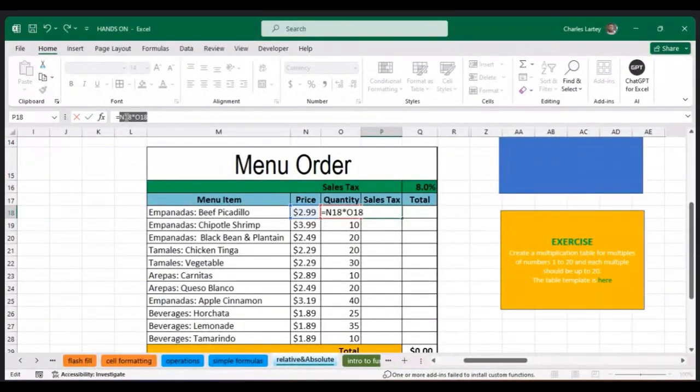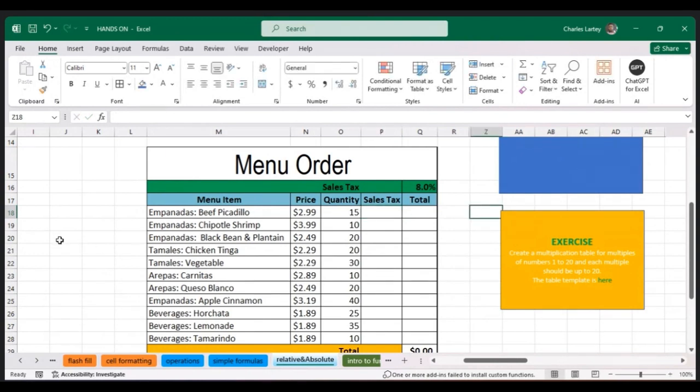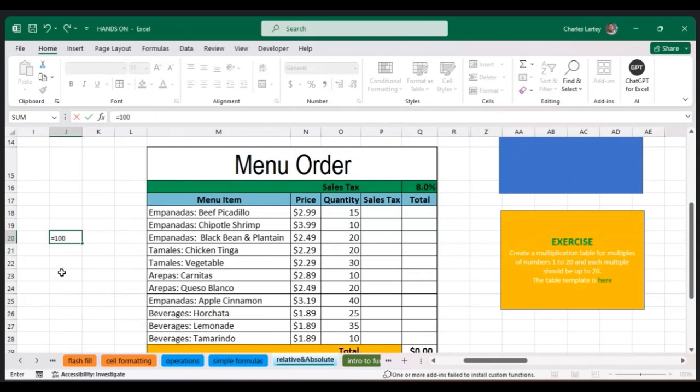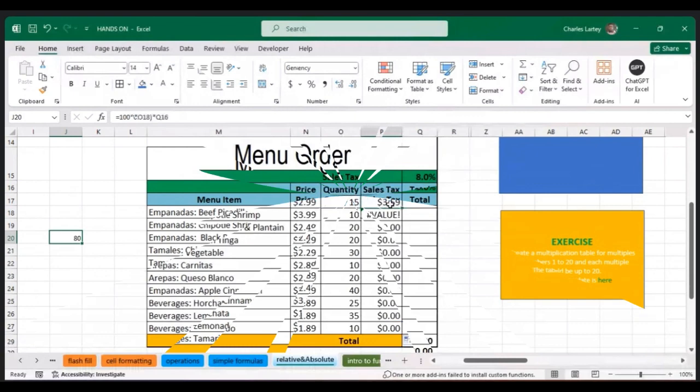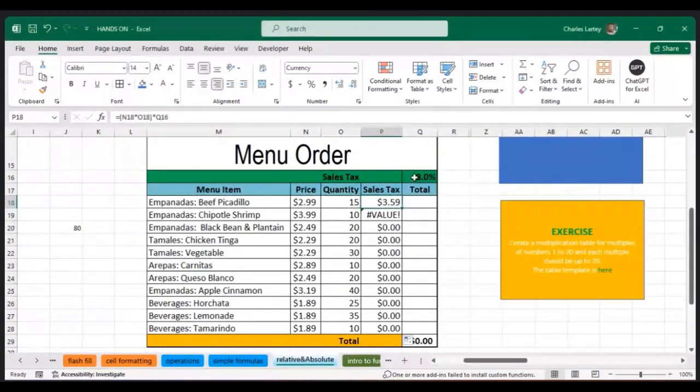So I want to find 8% of the amount. I don't know if this one is confusing. Let me delete it and explain it well. If I have a number, let's say 100, then times 8%. So 8% of 100 is what? 8. So we reference this particular cell.